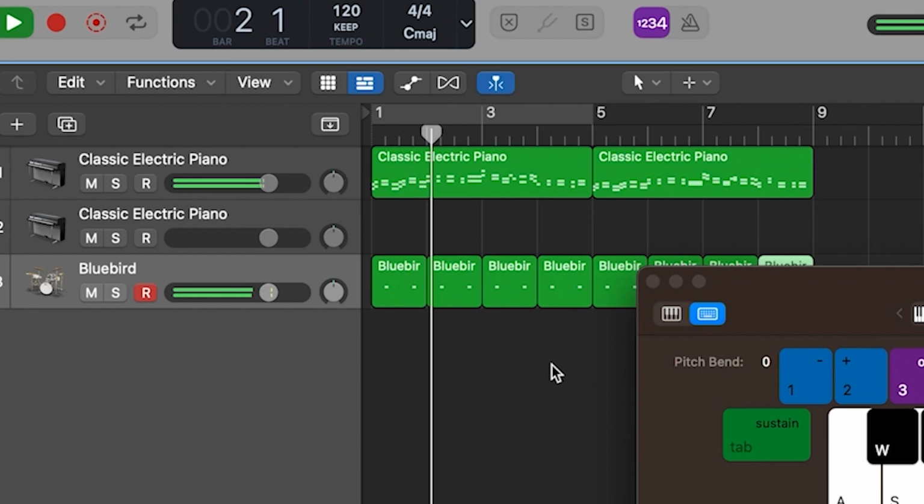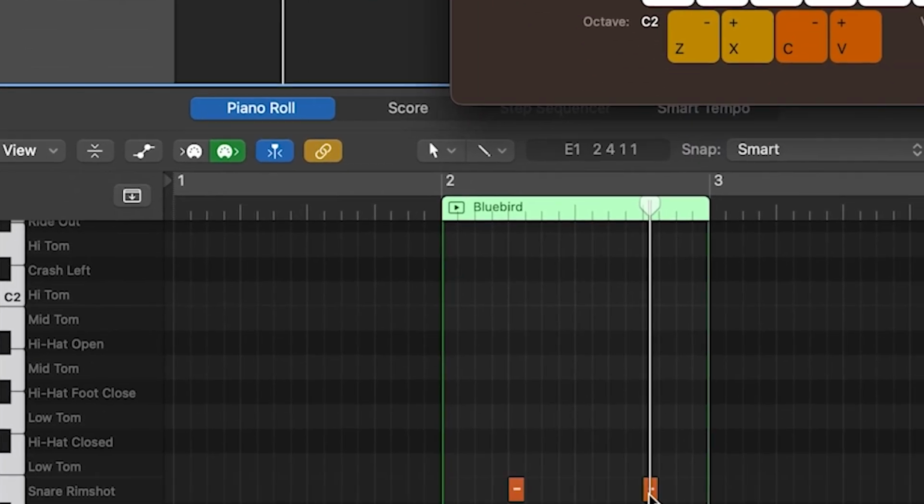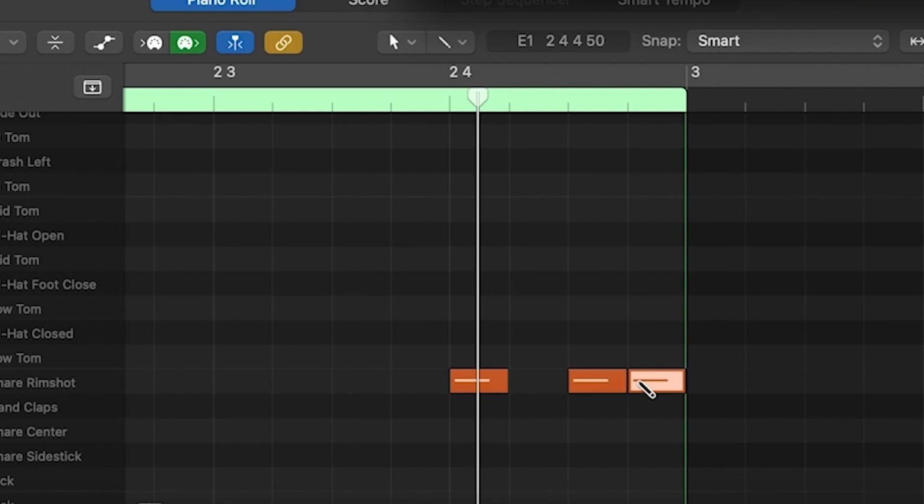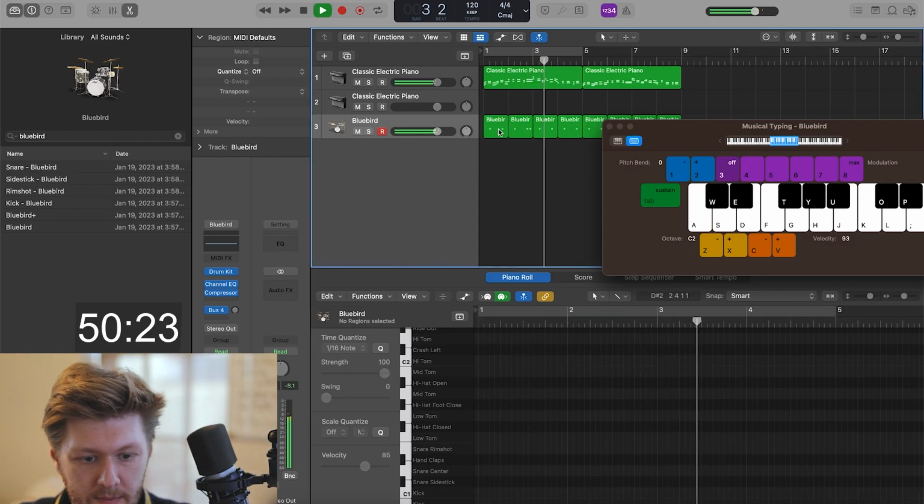I might go like da da da. I'm just shrinking a bit. I kind of like that. Ooh.